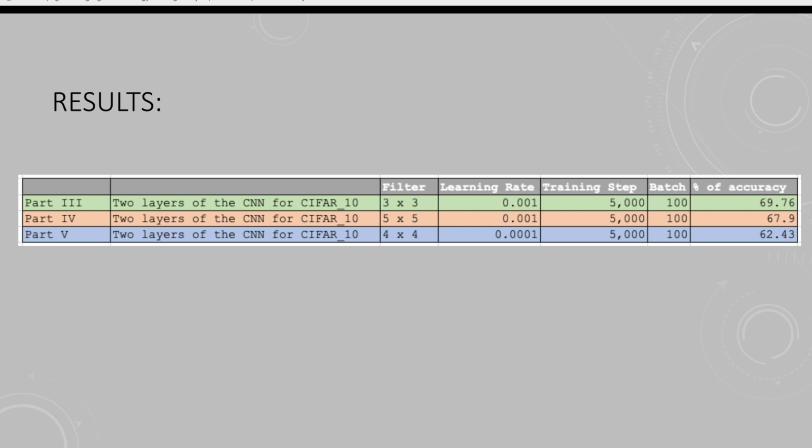After we try to improve the accuracy of the CNN model for the CIFAR-10 dataset, we decrease the learning rate from 0.001 to 0.0001 and reduce the filter from 5 times 5 to 4 times 4 to get better accuracy. However, the accuracy after trying to improve is not better than the model from part 4. To summarize this result, a smaller filter size and a smaller learning rate do not ensure that the CNN model will be improved.